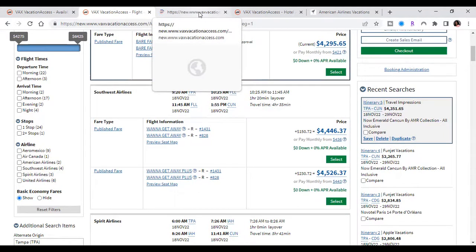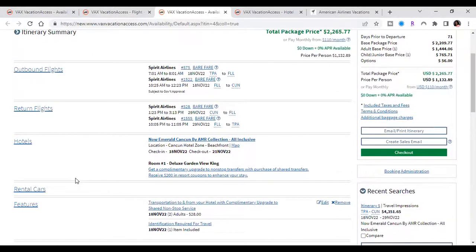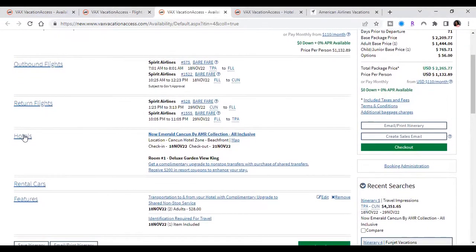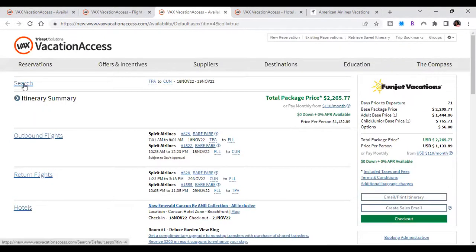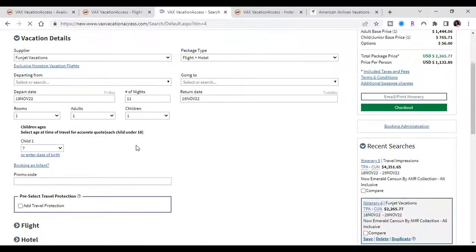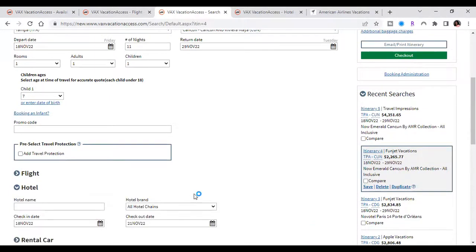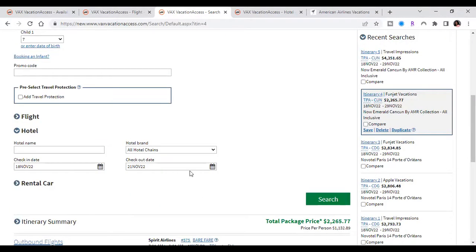Oh, I forgot, I changed the dates. Lord have mercy. So let's go over here. Instead of from the 18th through the 29th, I need to change the date over here. That'll make a difference. And I know I got the hotel till the 21st.